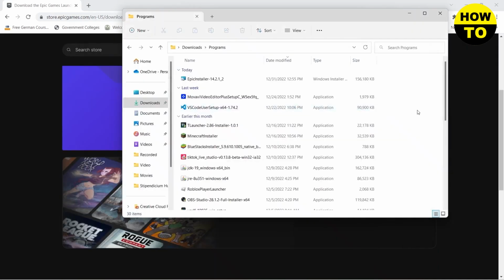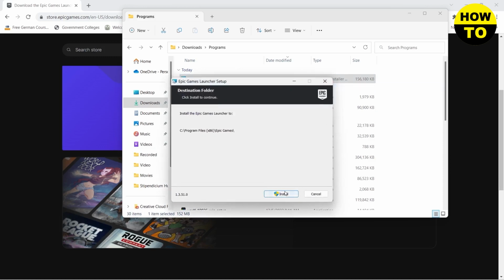After you have downloaded Epic Games Launcher, you will see it in your file explorer. You need to double click on it and this will start installing Epic Games Launcher on your PC. Here you need to click on install, click on yes, and there you go, you have started to install Epic Games Launcher. I will meet you after it has been installed.